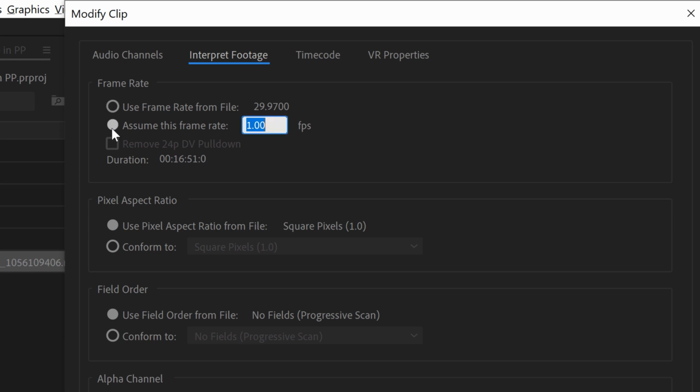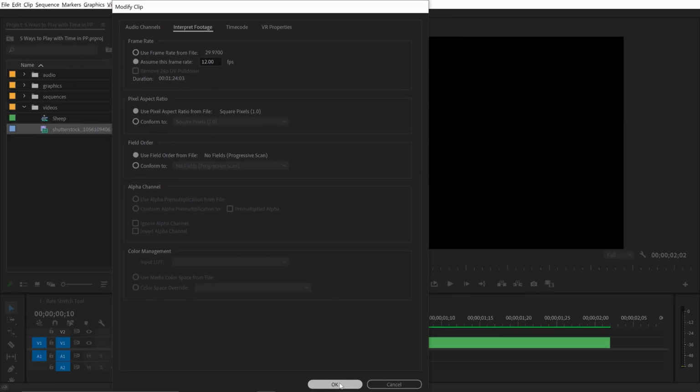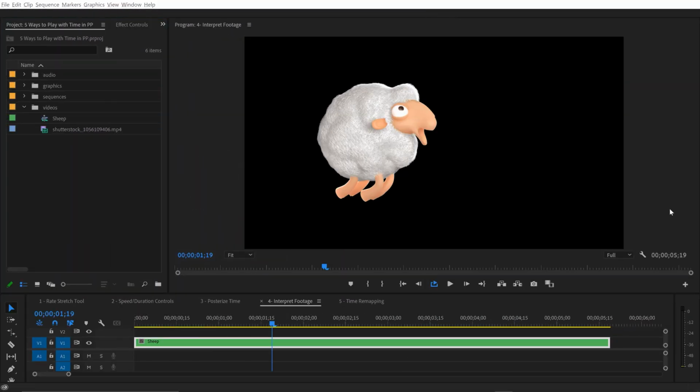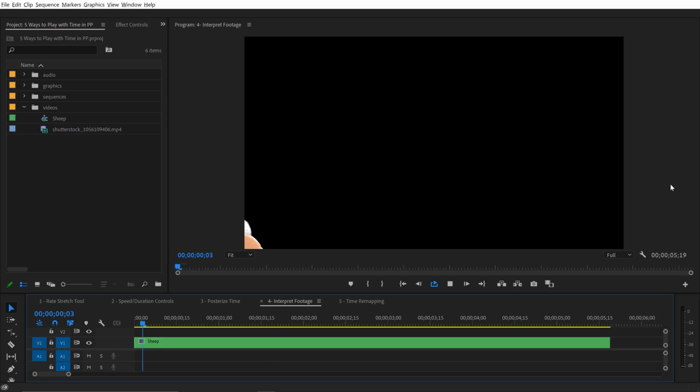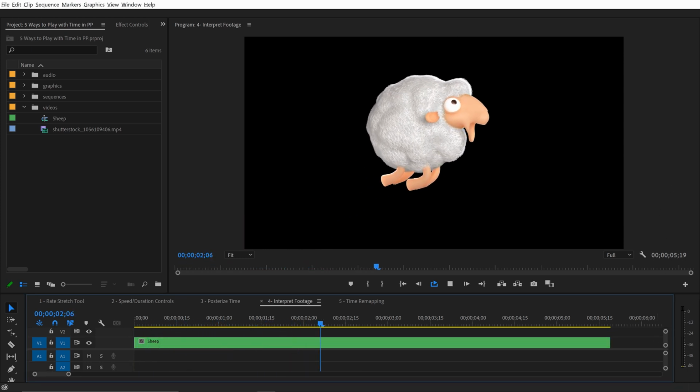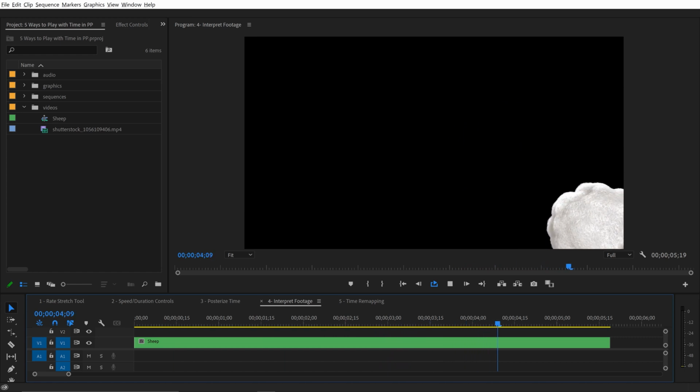But right here I can click and manually enter frames per second and have it assume this frame rate. So if I type in 12 here, I can have it manually assume that, but you can see that it changed the duration. And not only does it change the duration, but this is going to change all of the clips that are in all of my other sequences using this particular clip, so be aware of that.